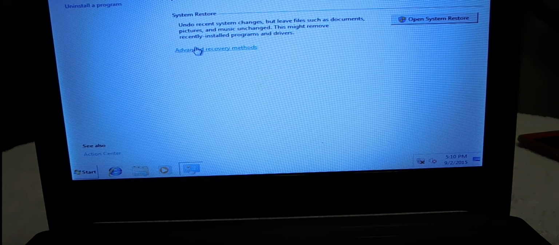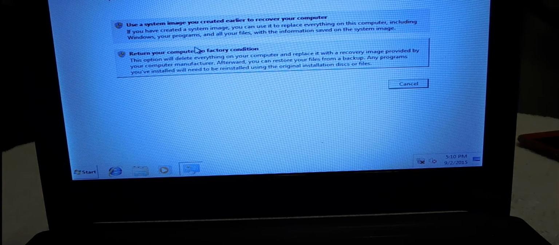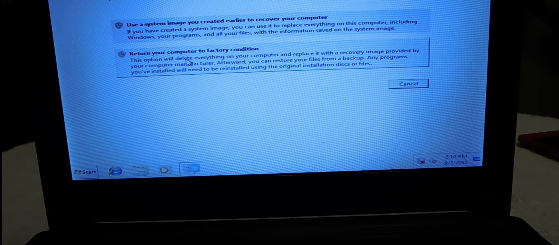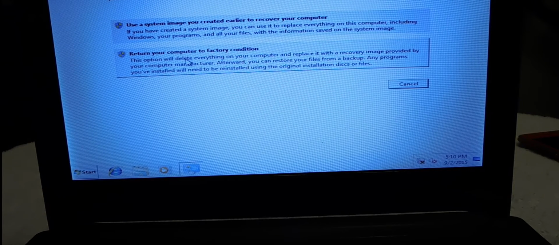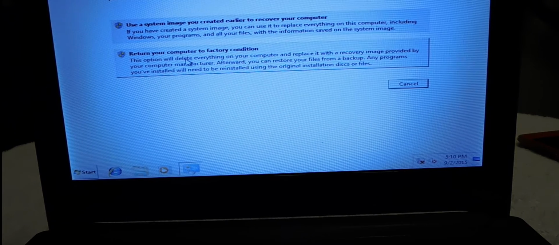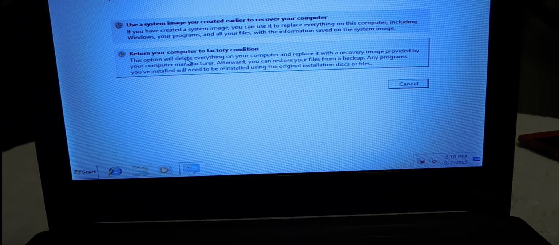Let's go into advanced recovery options. Right here, this says return your computer to factory condition. This is the one you want to click on if you want to completely erase your PC, start from scratch, and everything right there. Okay, so let's go on and recap here.